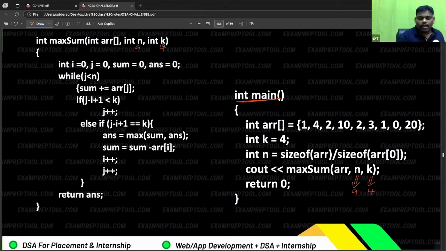Now see what I did. I took two variables, i and j. Both are pointing to the first index. Let me give the indexes also: 0, 1, 2, 3, 4, 5, 6, 7, 8. Remember, i and j are both pointing to the 0th index. And one more thing to remember: current sum is equal to 0, and final sum is 0.